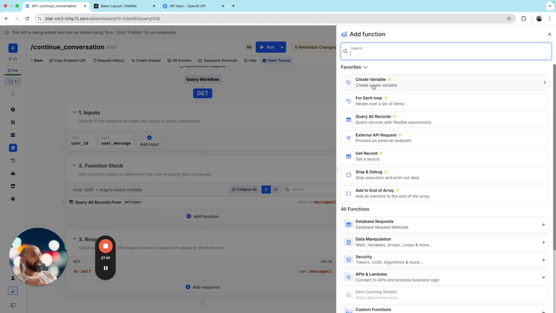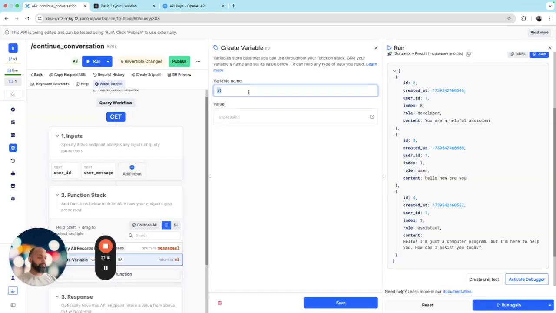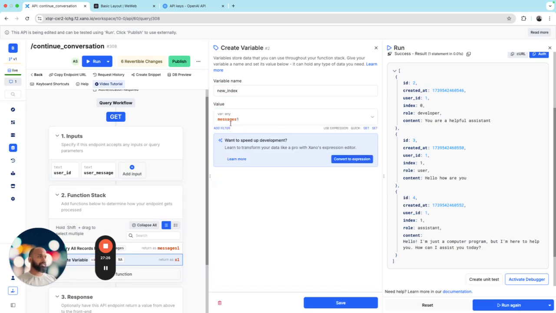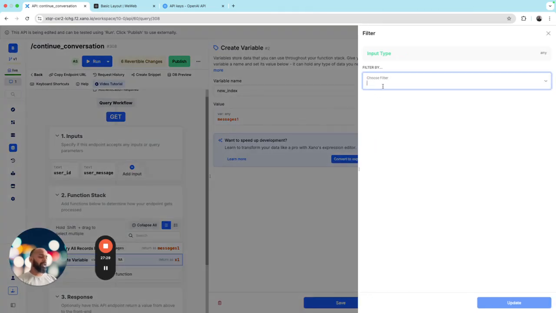But you won't be making more and more API calls based on the index. So you want to change the index dynamically the more times the API call runs. So what I'm going to do is create a variable. We'll call it new index. Instead of expressions, again, we will change the type here. And what we are going to do is go into messages. We're going to get the last item from the messages.